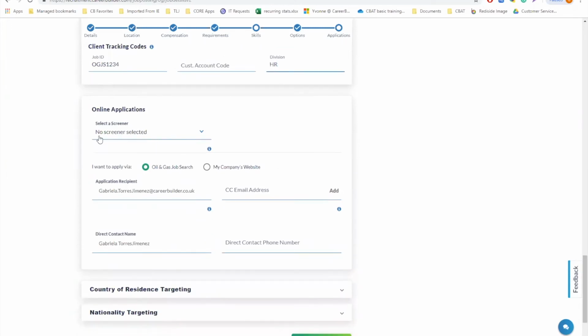Online applications. So here you have the option to add screening questions. If you already created a screening question, they will appear here in the drop-down menu, so you can select them. If you didn't create any and you don't know how to create one, please visit our help hub, where you're going to find materials about that, or contact our support team, who can provide the videos or materials that we have about screening questions.